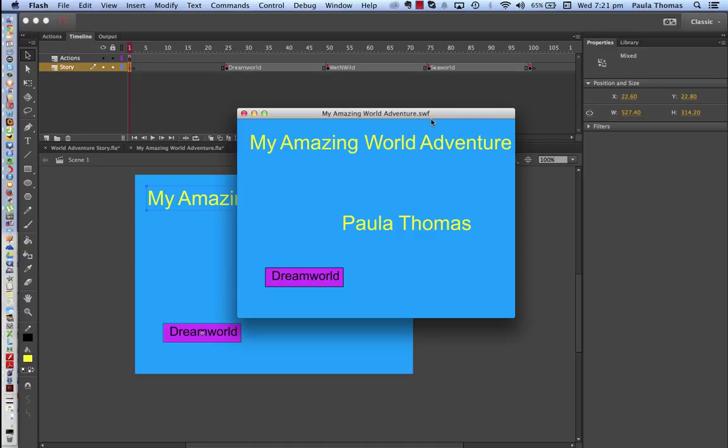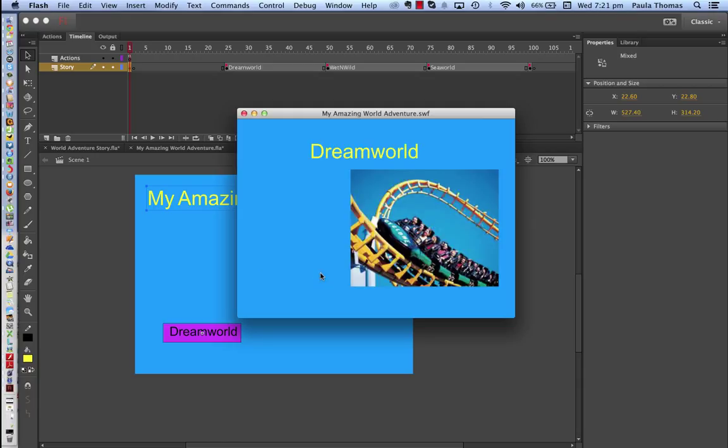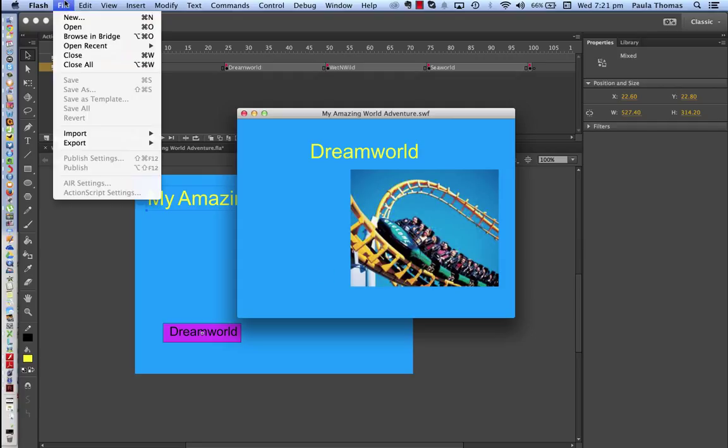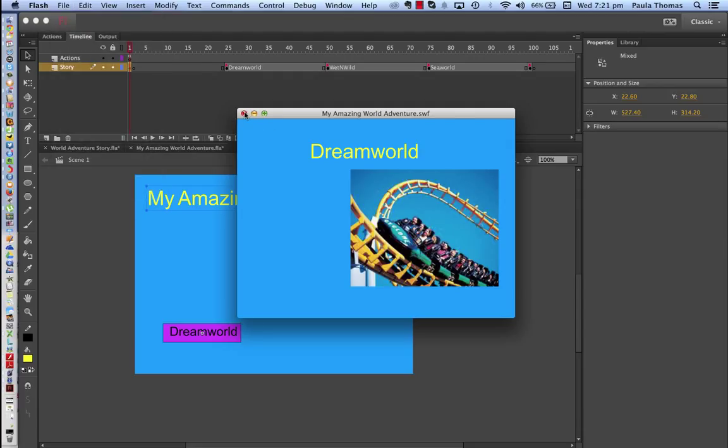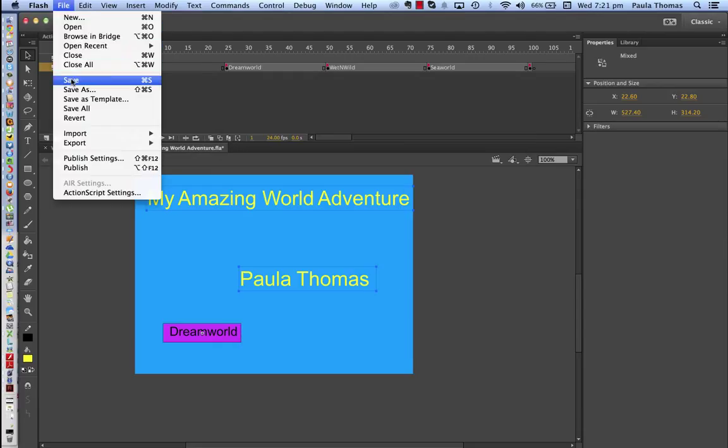The big test now is, if I click on this button, is something going to change? Is this button going to jump me to frame 25 and Dreamworld? You can see I've got a mouse pointer. As I drop it over the button, I've got a hand, so that's looking promising, and when I click on it, Dreamworld comes up. At this stage, you should be pretty happy with that, and close out of it and File, Save.